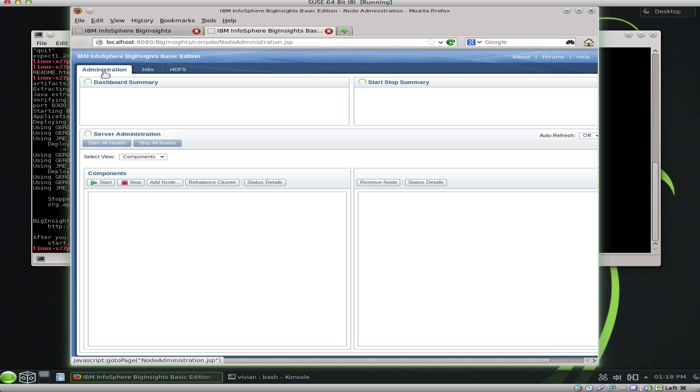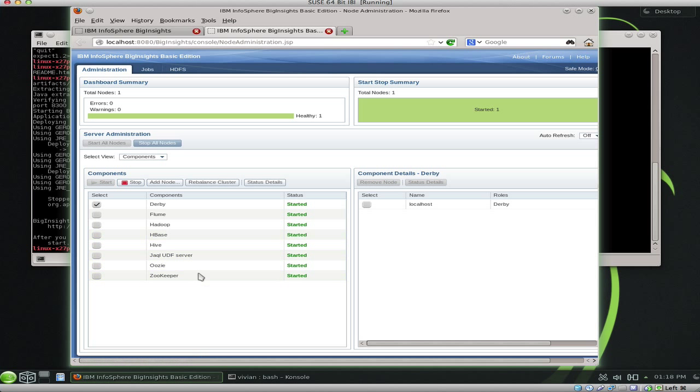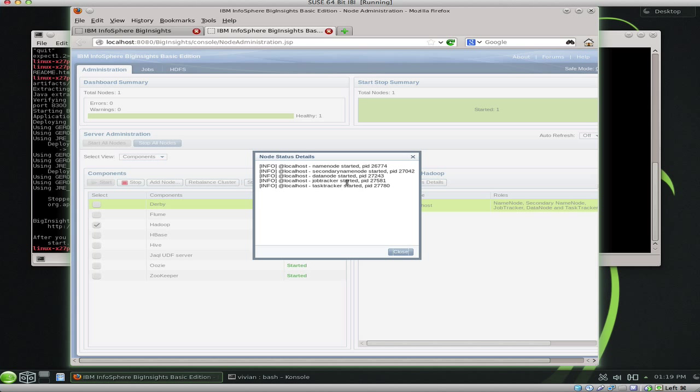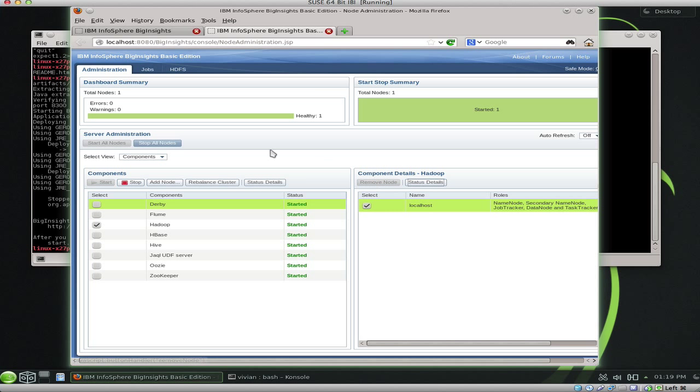We can see there's an administration area, there's a jobs area, and there's an HDFS area. We can see that those are all the services, components that are installed: Derby, Flume, Hadoop, HBase, Hive, Jaql, Oozie, and Zookeeper. They're all up and running. You can, for instance, go to Hadoop, and then you can see all the more detail about it, and you can go look, those are the PIDs that it's running under.